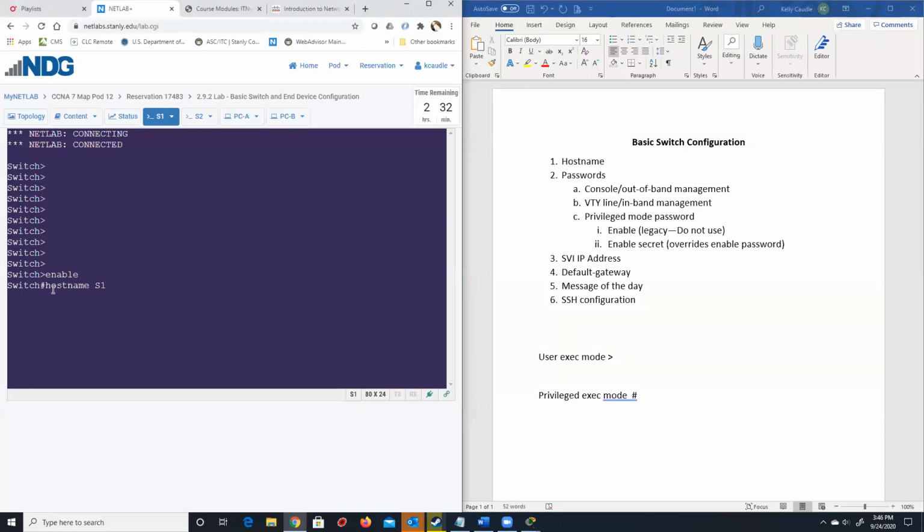But hostname S1, you'll notice it says invalid input. And here's one of the key things: you'll notice the caret right here. This tells you where you went wrong. So there's some command that begins with an H here, but it's not hostname. If I just put an H question mark, it will tell me all the commands that begin with H that are at this mode.